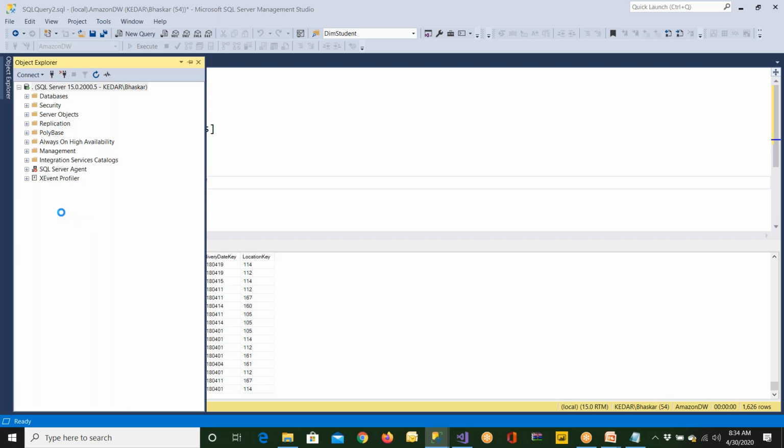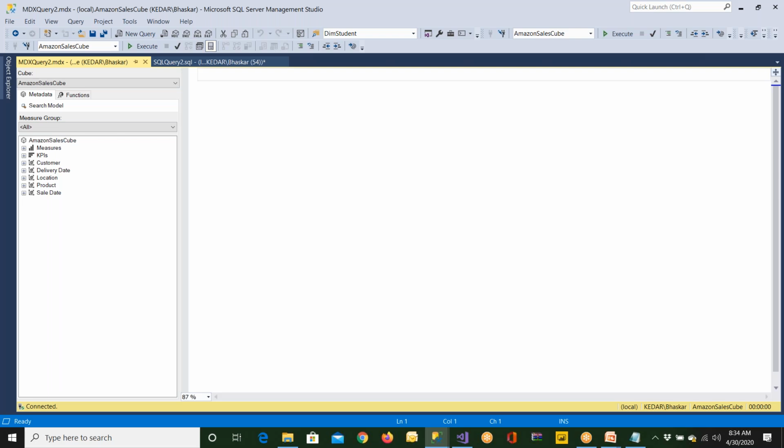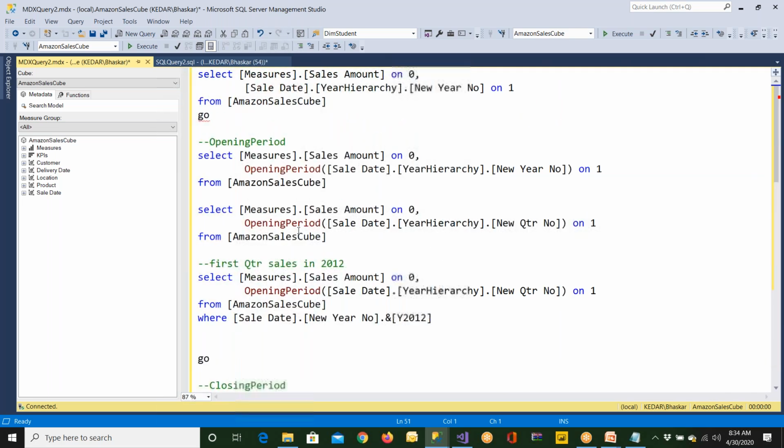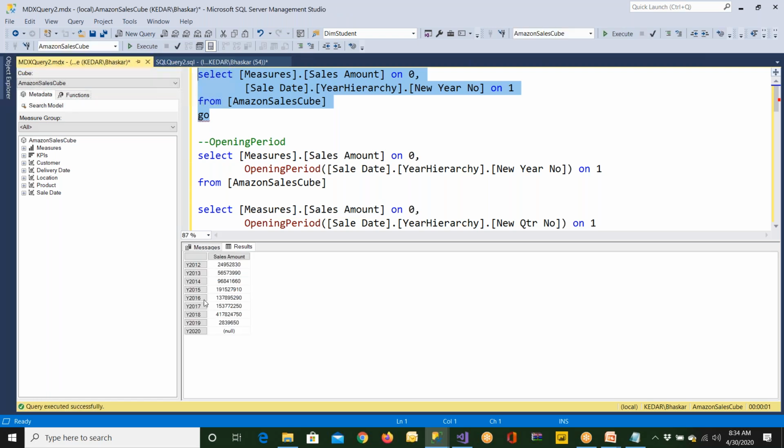Let us connect to the queue, which is recently refreshed, recently processed, because you have got new data into the fact table. Because for 2019 we are not getting any sales. Now we are supposed to get 2019 sales also. So let me click a new query. Now let me copy paste this query. Let us execute now. For 2019, you should be able to see some sales. Have you seen this?